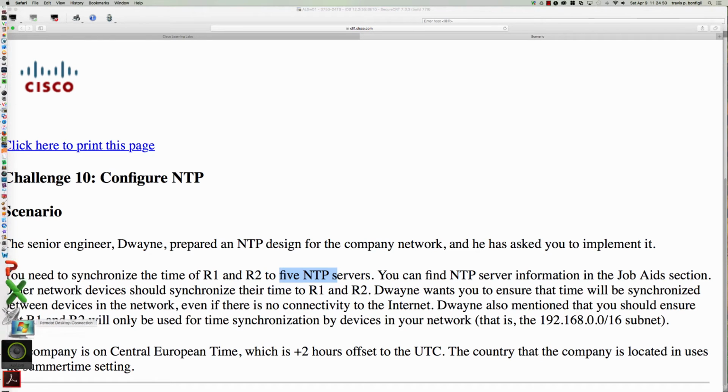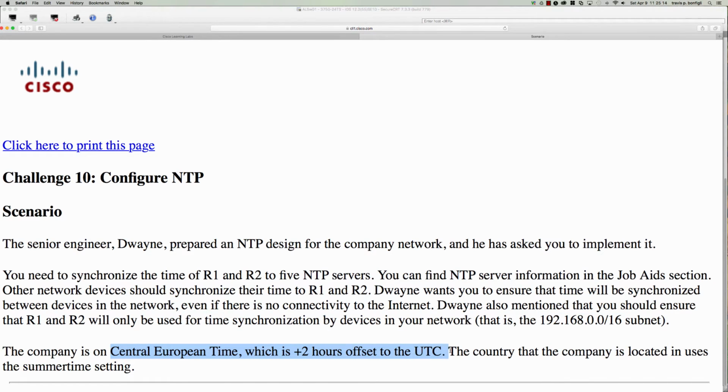We should also ensure that R1 and R2 will only be used for time synchronization by devices in our network. So that's the 192.168.0.0/16. This is also screaming access list along with the NTP access-group command. And then they provide our time down here as Central European time, which is a plus 2 hours offset. And they use summertime. So we know we're going to be setting the clock and the time zone, and we're also going to be setting up a recurring daylight savings time. And remember, that's what that summertime keyword really represents, daylight savings time.